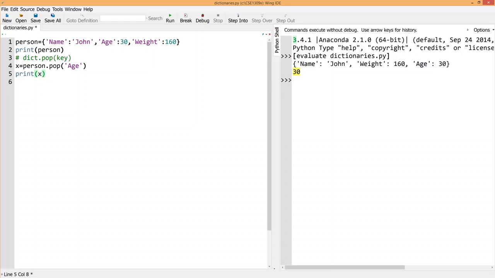At this point, it looks like the get. However, if I also print the value of the dictionary itself after the pop, you notice that the age element, this element, is not in the dictionary anymore.